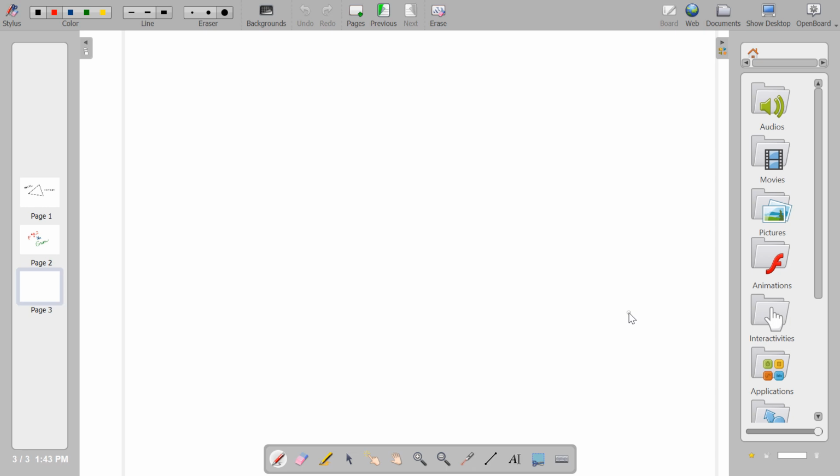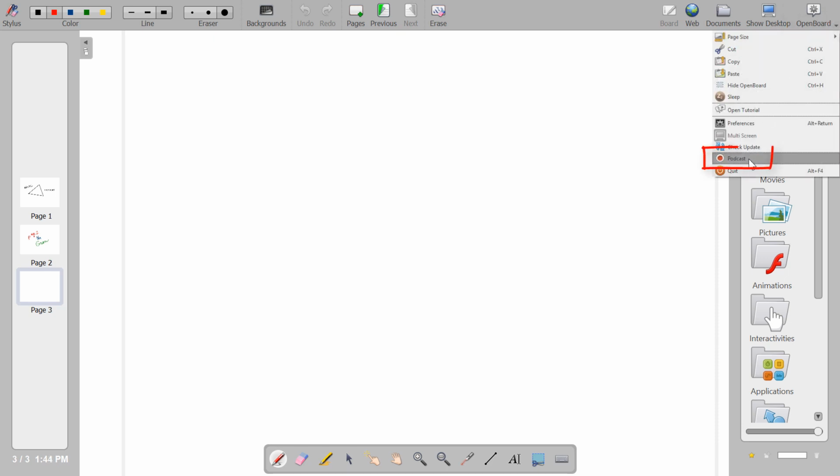The podcast option allows you to record all of your actions on OpenBoard, as well as audio if you have a microphone attached. And then it lets you save it as a video to share it with others. To access podcast mode, go to the OpenBoard menu and select podcast.